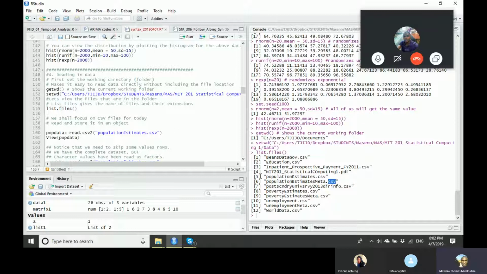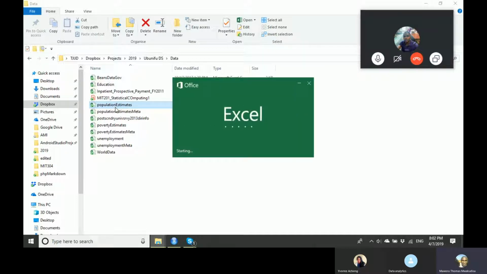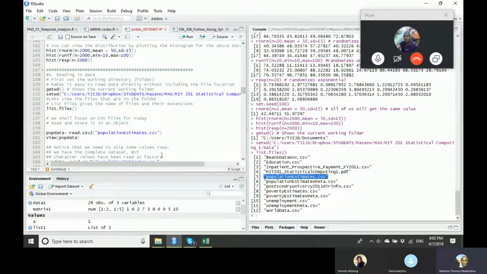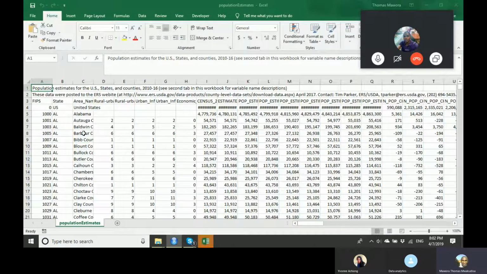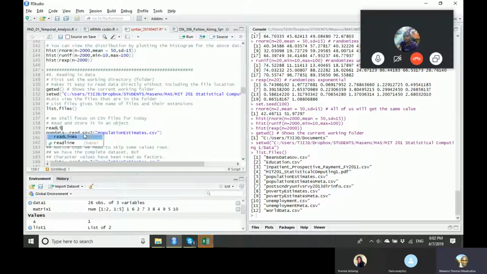Now I want to read this one that is called population estimates.csv. Let me open it from here. I wish I had opened it earlier. There are many ways you can read data into R. One of the most common ones I've seen is readLines. Now, readLines, what we all know is that it will read every line as a row. It is useful in some cases, especially if you're working with unstructured data. Then I would probably use readLines.